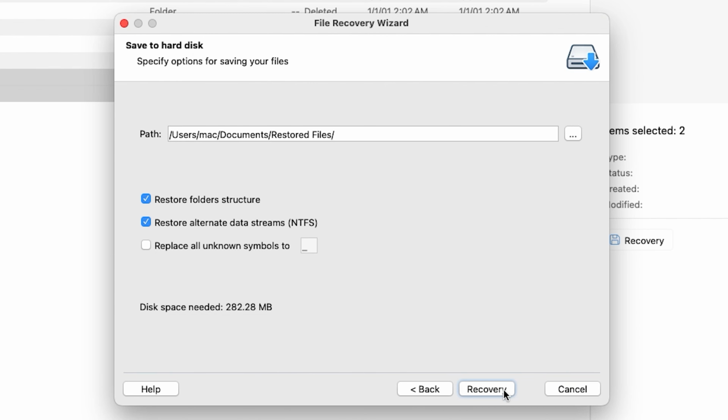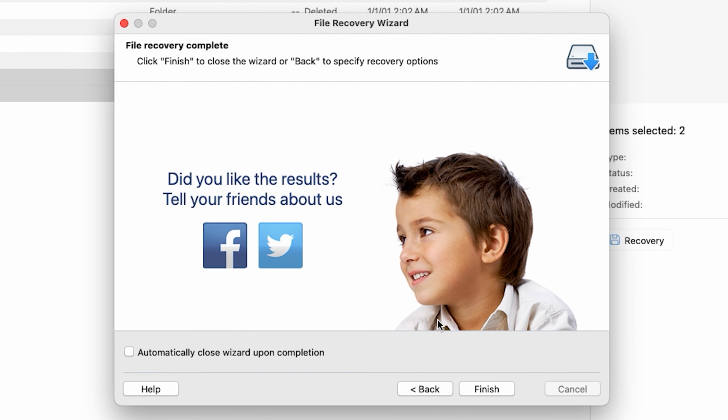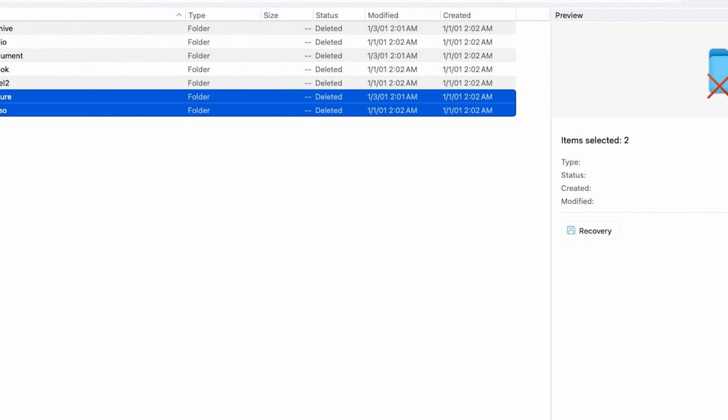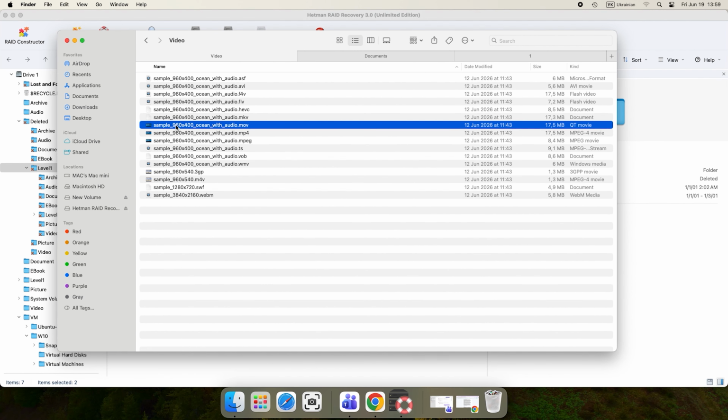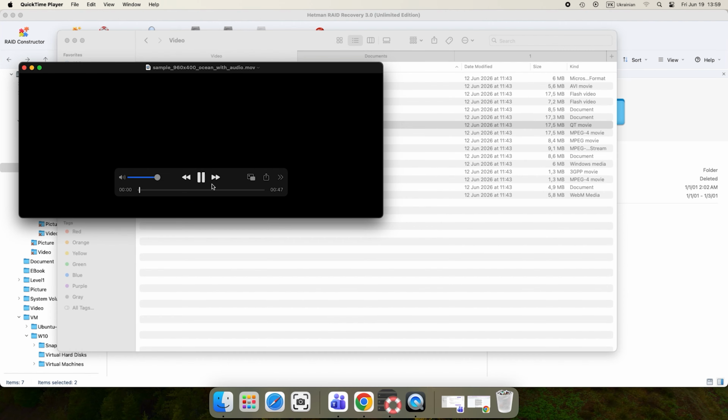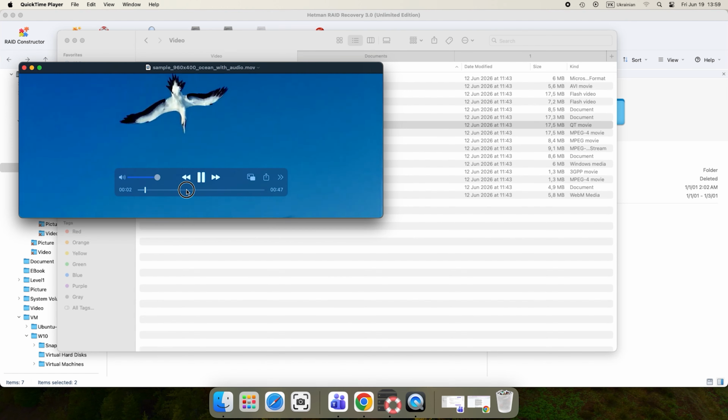Remember the most important rule. To avoid damaging the data, never save recovered files back to the same RAID array you were working with. Once the copying process is complete, you will have full access to all recovered files in the specified directory.